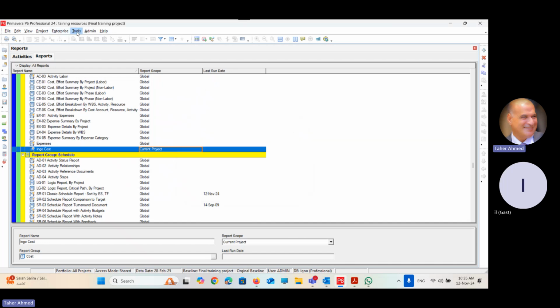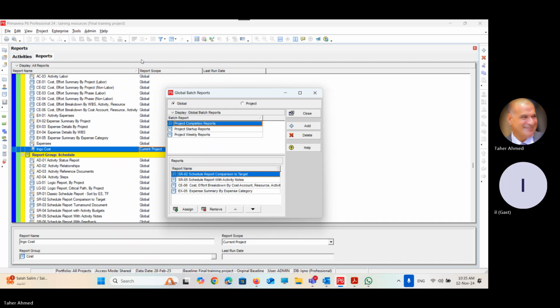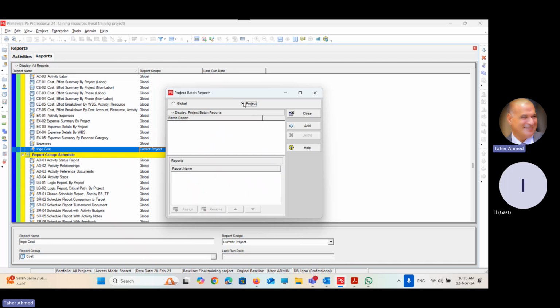Yes, go to tools, reports, and choose batch reports. Did you reach the point? Did you reach it? Yeah, yeah. Okay, we have here 3 already defined batches, and you can notice that we have something called global batch and project batch. Project means that it will run for this project only.